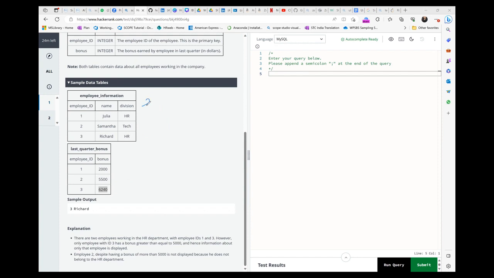So I'll name this table as E, and let's name this one as L, and let's try doing the joins here. Okay. So I'll do select, I'll leave it right now, from employee information, I'm naming it as E, inner join last quarter bonus, and I'll name it as L.